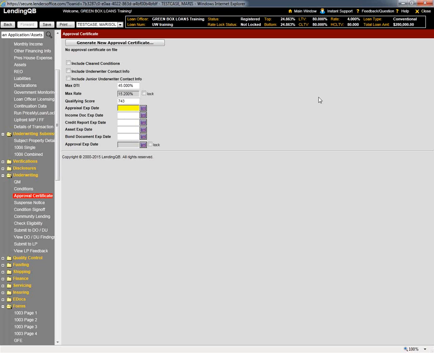So let's just say these were all due in December, but this bond document was only good until 8/1. The system will automatically default the expiration date to the earliest document expiration date, because technically, once that document expires, you really won't have an approval. But if it doesn't really matter to you, you need to update it accordingly, you can always use the lockbox and override it. If you want to include all the conditions, go ahead.